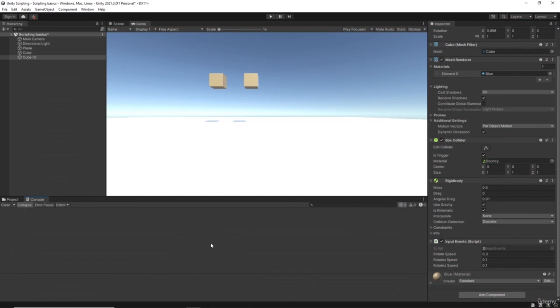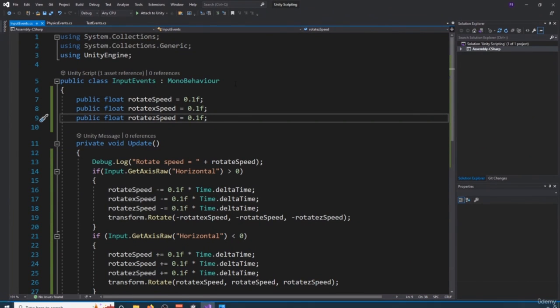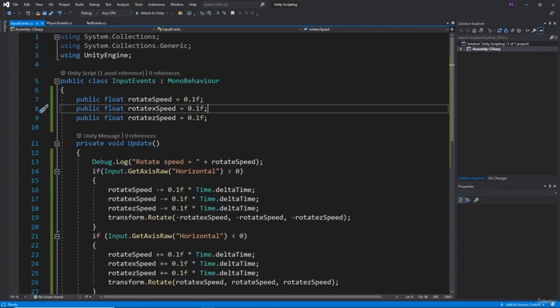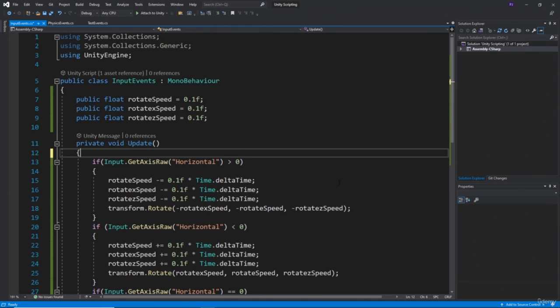How did you get on with that task? You should now have three inputs for your objects on your cube. So I'm just going to quickly take a look. I've called mine rotate X speed and rotate Z speed. I'm just going to get rid of this debug. We don't need that anymore. We know what that's doing.